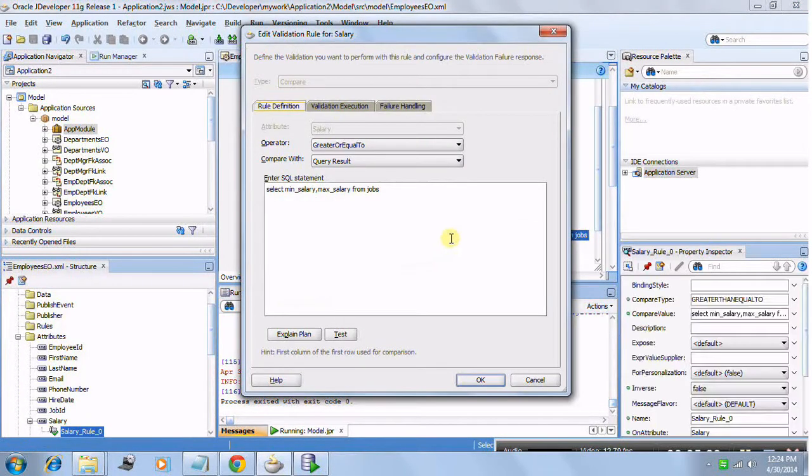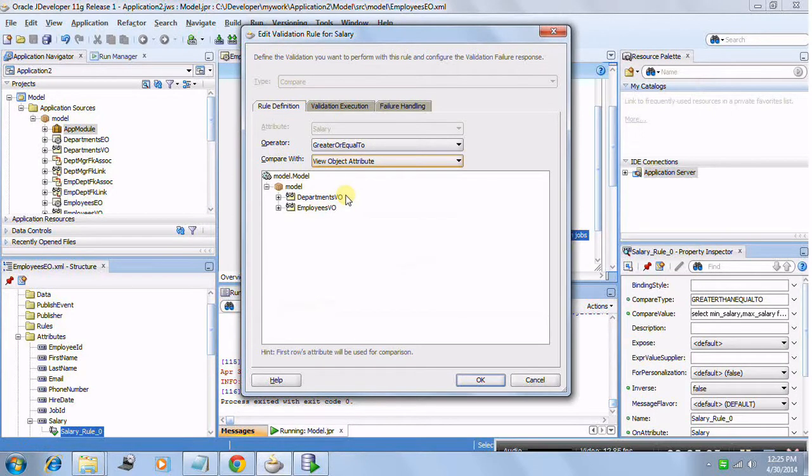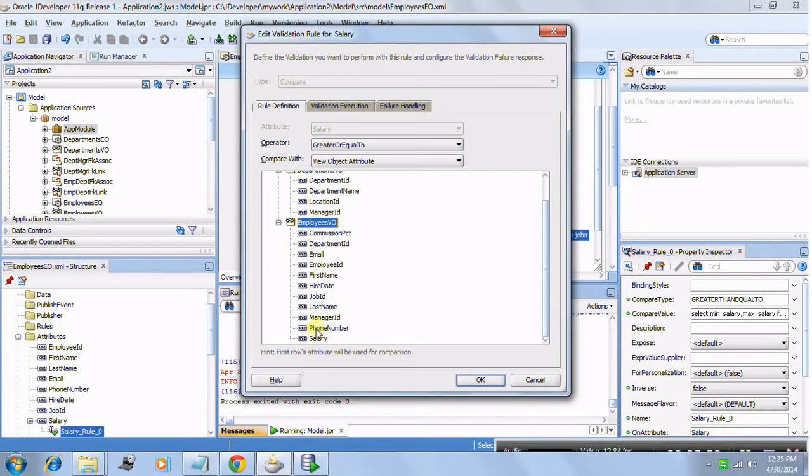Now let's go ahead and again see what other options are available. So query results you understood, right? Let's move on to view object attribute. What it would say is that it would compare the salary. It will say salary greater than or equal to whatever you want to query over here. You have got these view objects right now, and you can query any one of them. So let's say I want to query this column only. It would just query this column, this attribute of this view object, and it would take the first record returned. You will be querying only one column, so the first record returned would be taken into account.